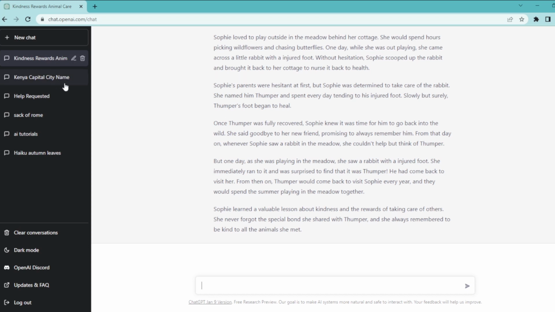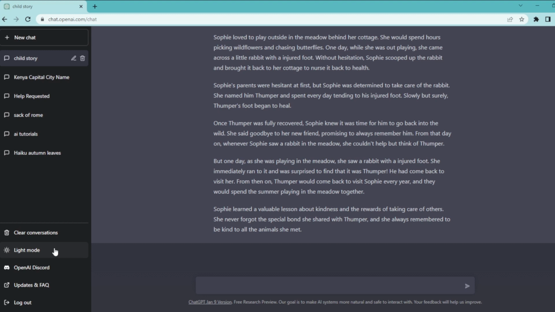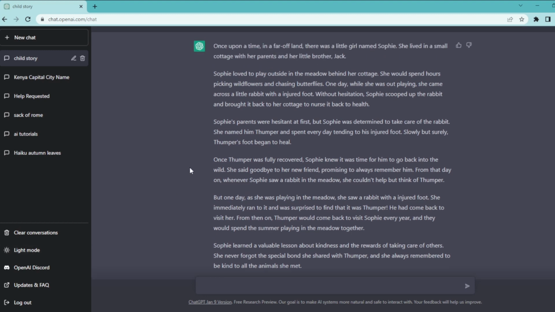ChatGPT automatically names your previous search, but by clicking on this pen button, you can rename them and let's hit enter to save it. So by clicking clear conversations, you can erase your search history, and by clicking dark mode you can activate the dark mode.